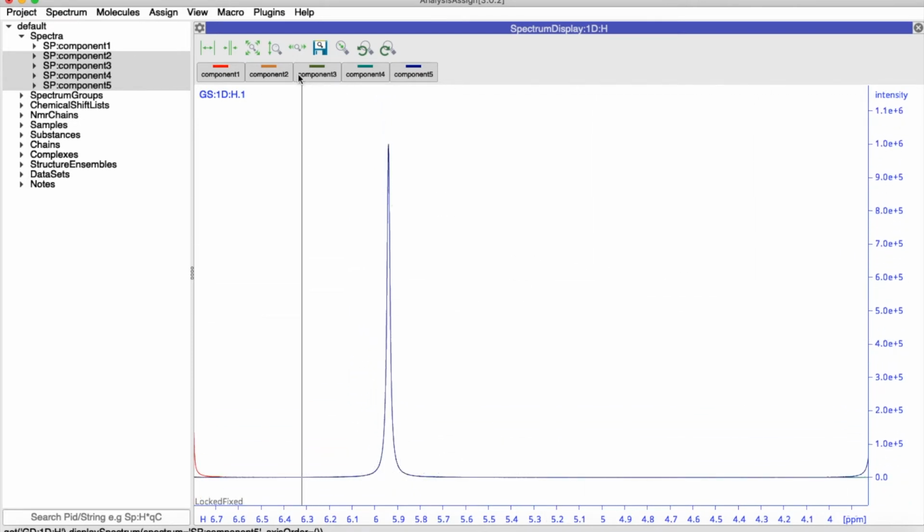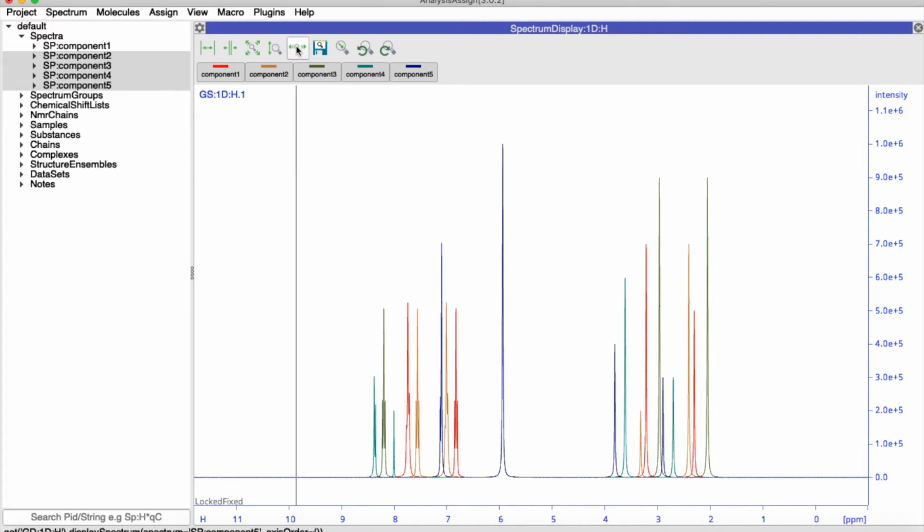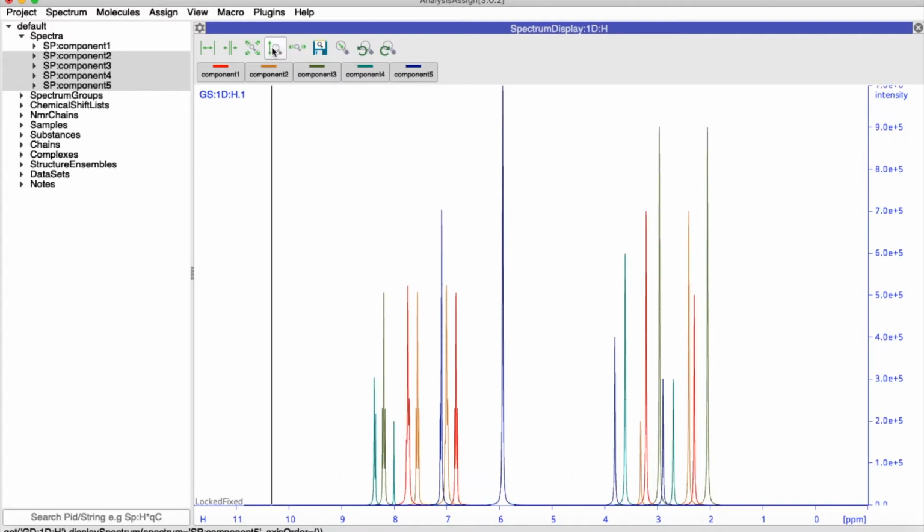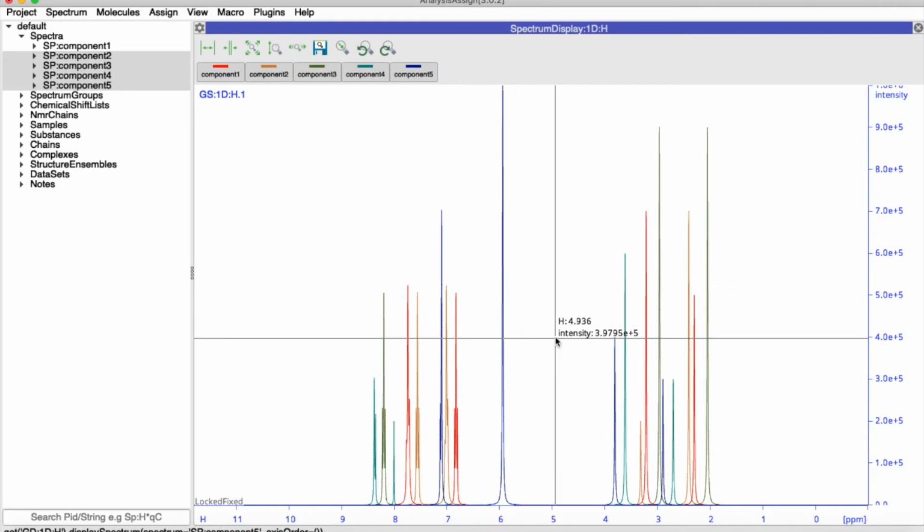It's worth noting that the buttons up here will allow you to expand the X or Y axis or both of them together to their limits so you can see the full spectrum.